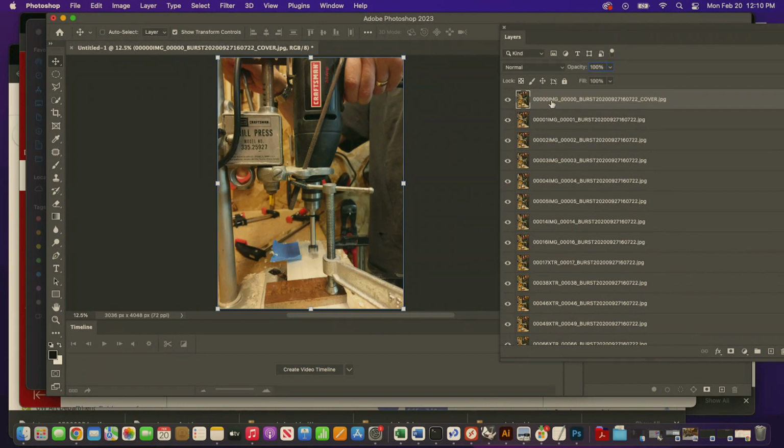There's one image here that I can throw away right away. That is the cover image. I have a Google phone, and when you make bursts in Google, they choose whatever they think is your best photograph, and then they make that the cover. So it's actually a duplicate of one of the things that are inside the burst.